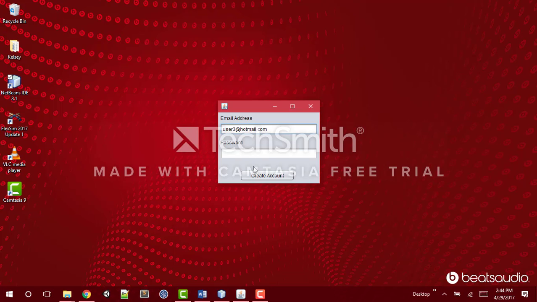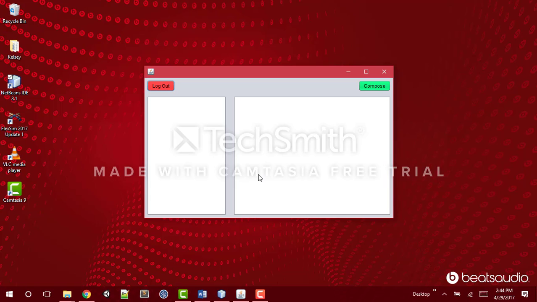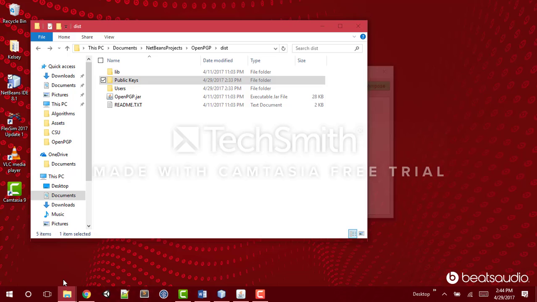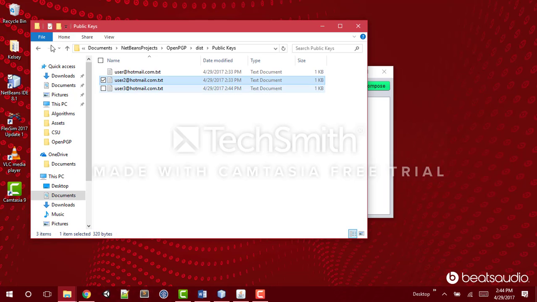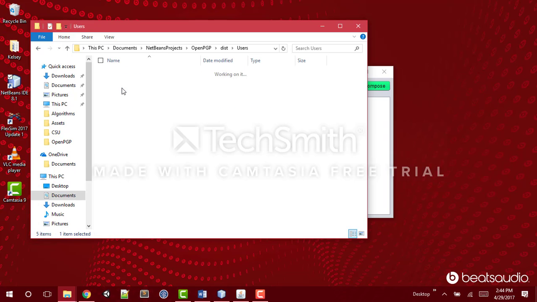user3@hotmail.com. And then I put in the password. When I click create account, this will have generated a couple public keys and private keys. So if we look in public keys, there's user3, and in the users, there's user3 with a new private key.